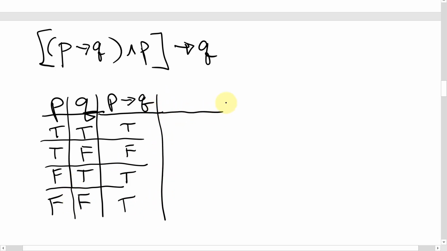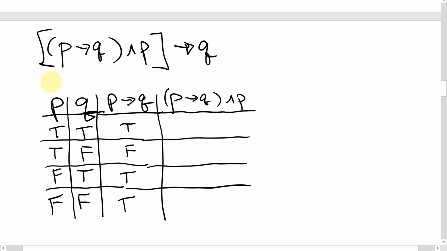The next column I'll do is the whole entire conjunction of the two premises. So that's P implies Q and P. So it is columns 1 and 3. Here's 1. Here's 3. And I'm doing an "and" with those. So "and" is true only when both parts are true. It's true here. False in this case. False in this case. False in that case.